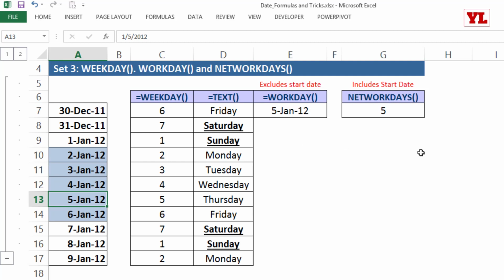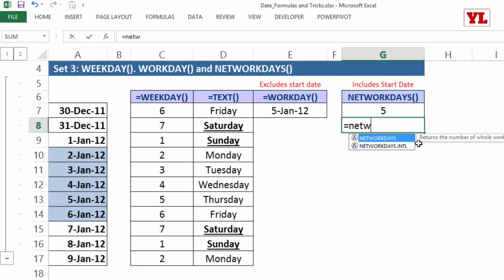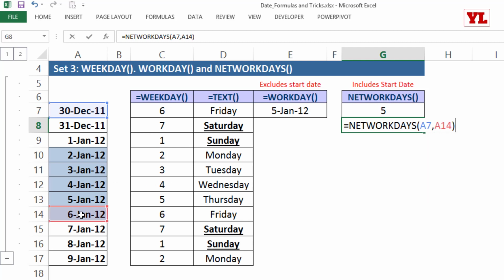Similarly, as a corollary, there's a formula called NETWORKDAYS. What is it? It tries to find out between a start and end date how many business days are there. So for example, if I write a formula equal to NETWORKDAYS and the starting date, let's say 30th December, comma, the ending date is, assume, 6th of January. I close the bracket and press enter.